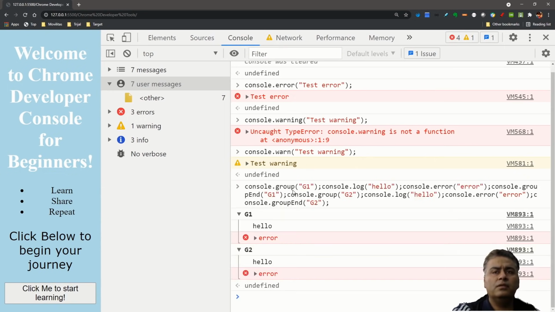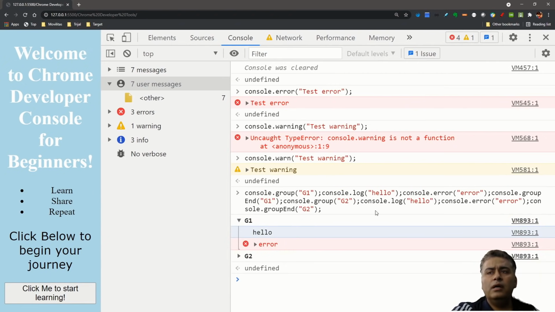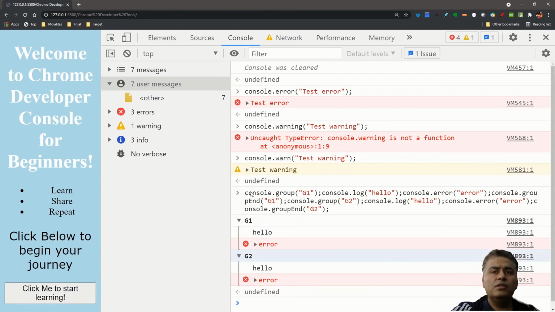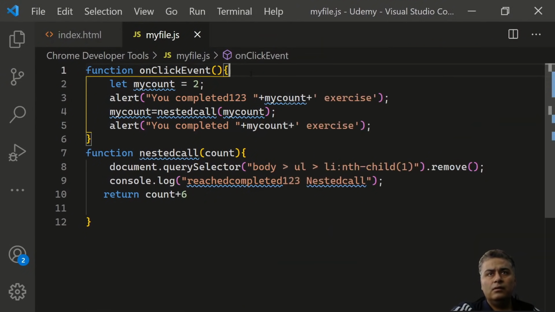So what if you press enter? You see this? So there are two groups, G1. G1 has hello, hello, and error, right? So you can use these. What if I, let me do that, what if I just use this, right? And I want to log that, let me close this style.